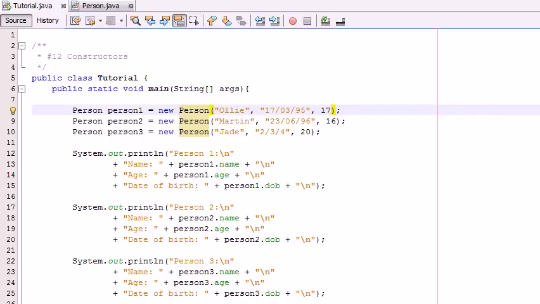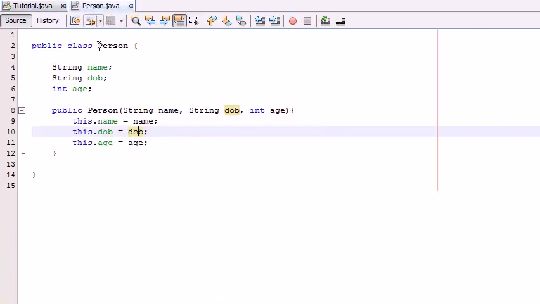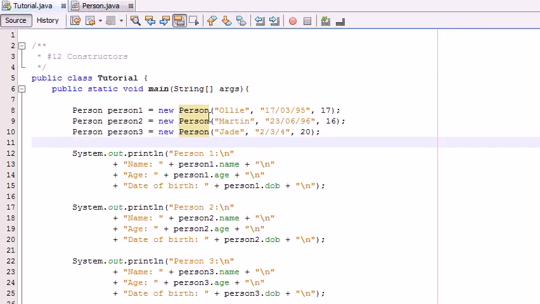So the most important thing to remember for this tutorial is that a constructor is a method that runs when a new object is created. It's as simple as that.